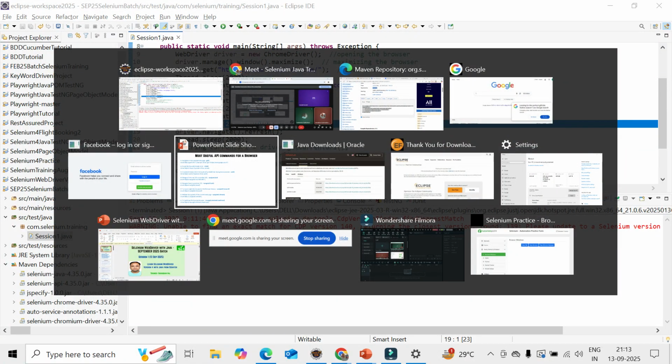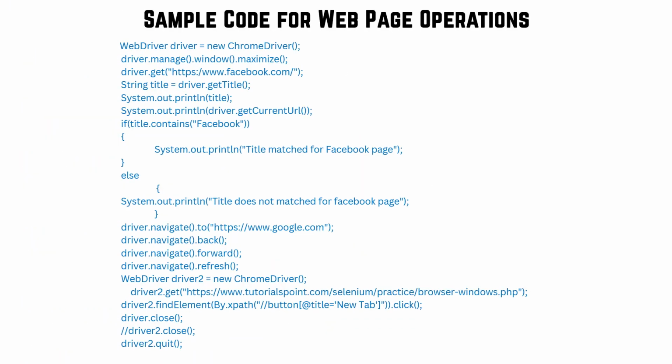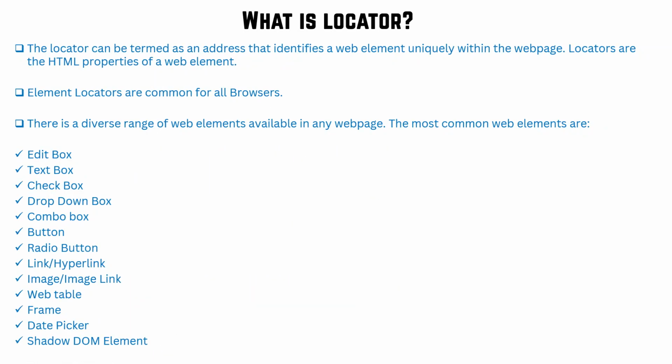Okay, so this is done. Now the last topic we'll be covering for today. This is the step already there in the PPT. I'll be sharing it. Okay, what is a locator?